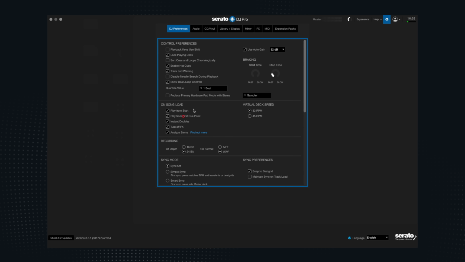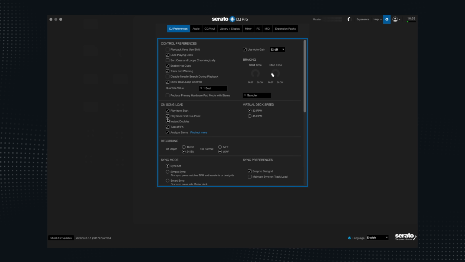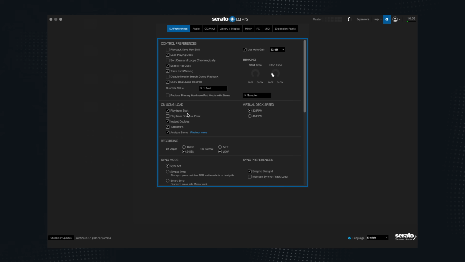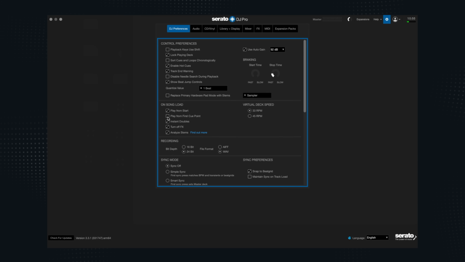Moving forward, we have the play from first cue point option. Normally, without this tick, Serato DJ will automatically play your song from the very beginning, and that's ensured by the play from start option right above it. Now, you may be wondering, what's the big difference? Well, instead of loading a song, looking for your hot cue and pressing a button to set it, Serato DJ does that all for you instead.